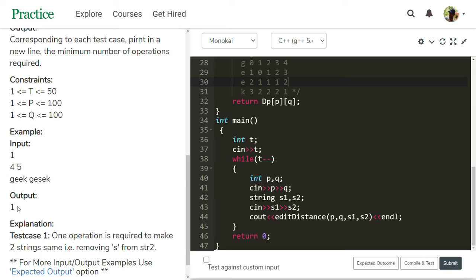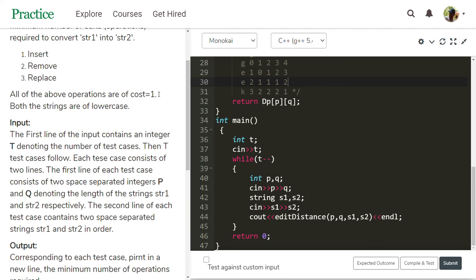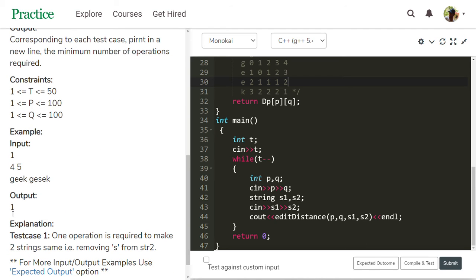Then see, the output is 1 because of the operations performed on str1. By observing these two strings, to convert string 1 to string 2, we need to insert s. That insert takes a cost of 1. So the output is 1.